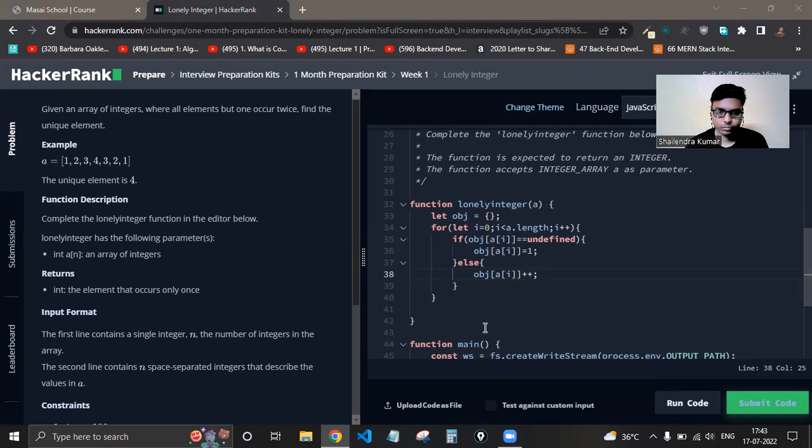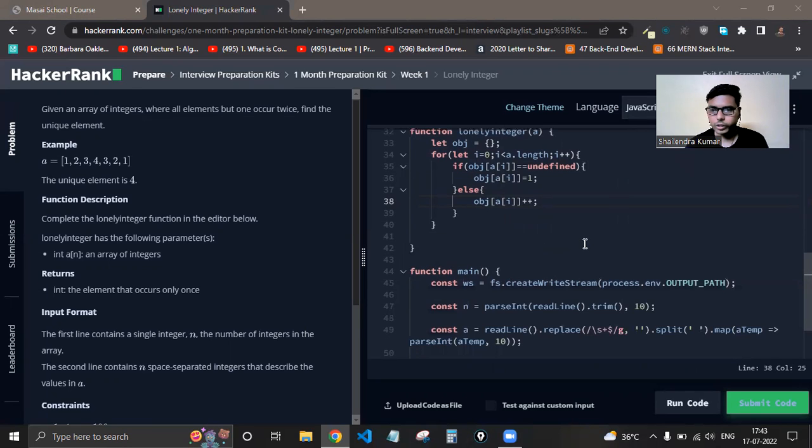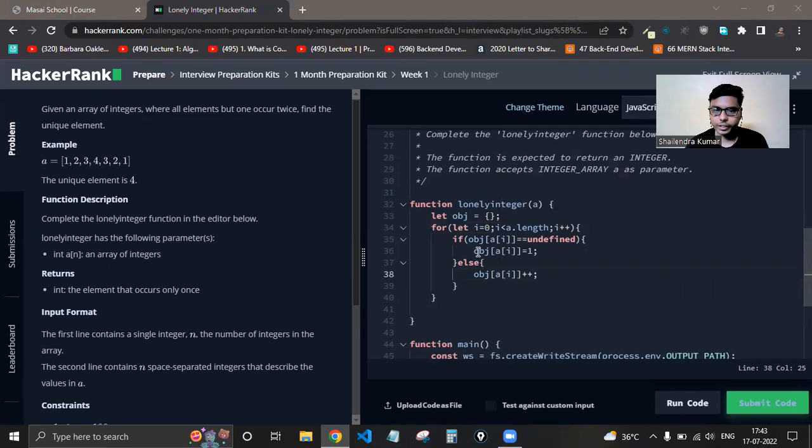So in this code, what we are trying to do, we are basically checking if that key is not present in the object, so it will come undefined. Let me show you an example also.